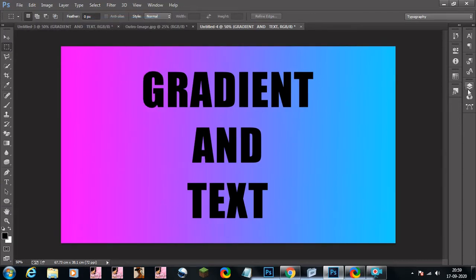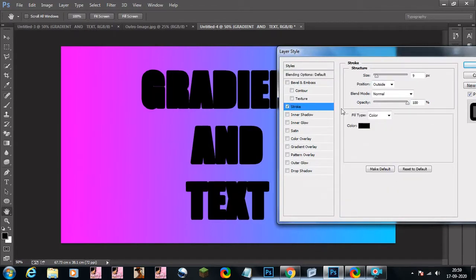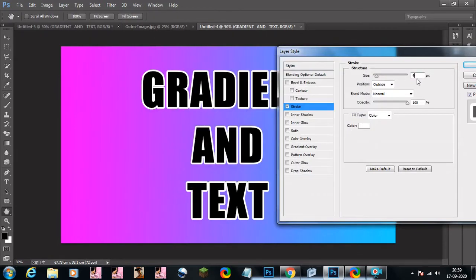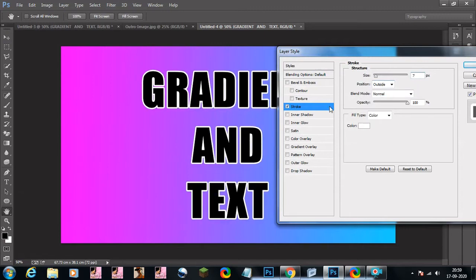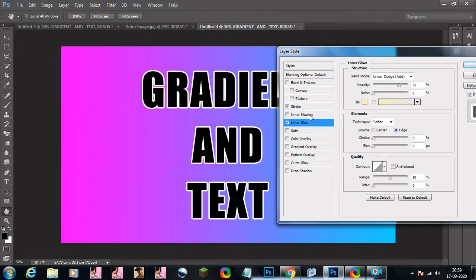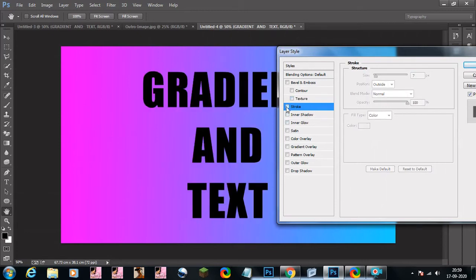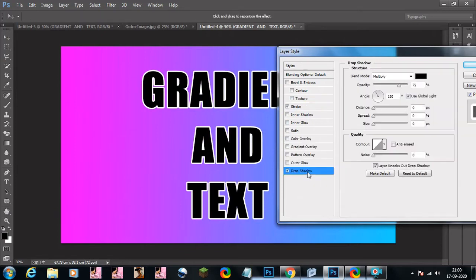So now to give our text a border, double click here and select Stroke. I'm keeping it white because our text is black. Oh, by mistake I kept it 97. And you can also give it some kind of inner stroke, the option was also there. Oh, it is not there, sorry.